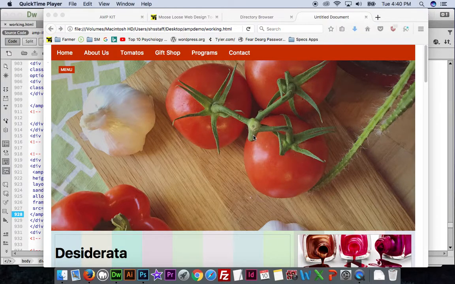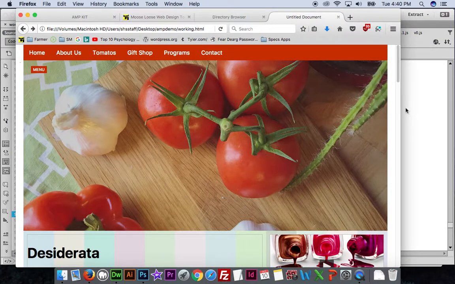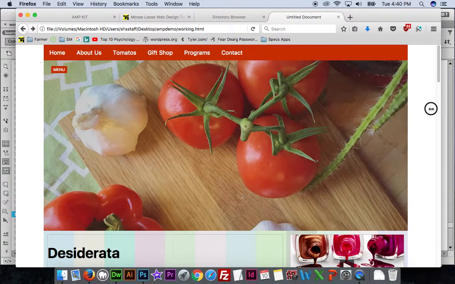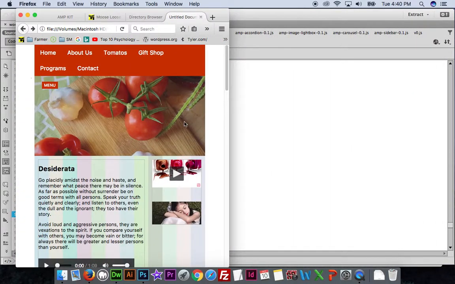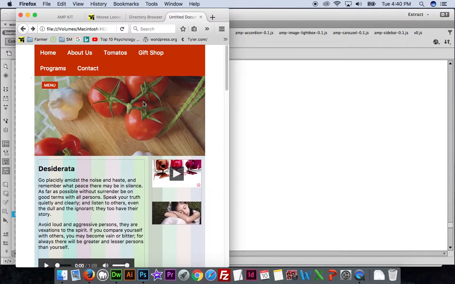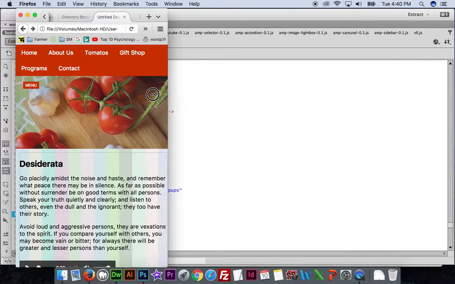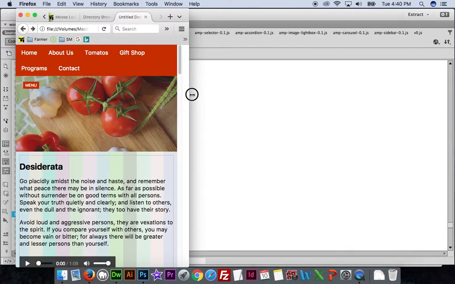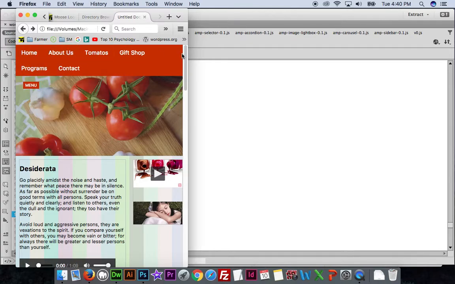All right, let's deal with some responsive issues here. Okay, look, when I shrink this down, everything seems to be responsive, except look at this. Look what happens in our nav bar. It begins to wrap, and that kind of sucks. So we don't want this to wrap like this.